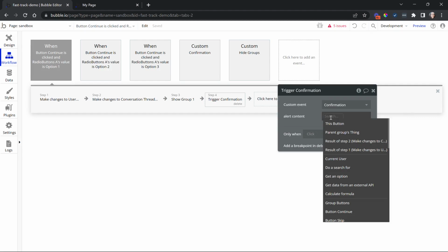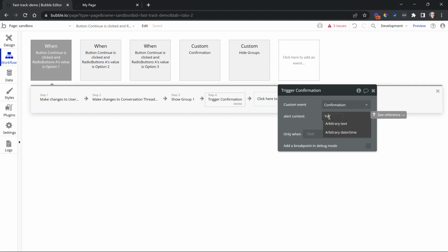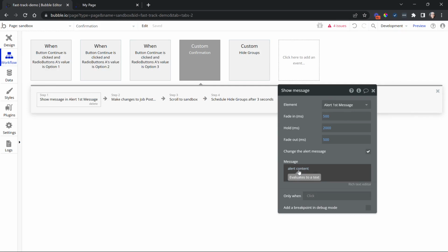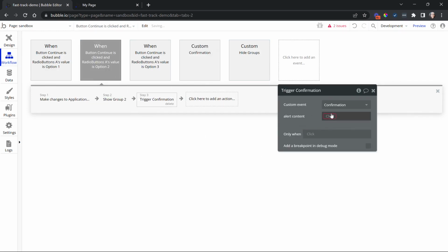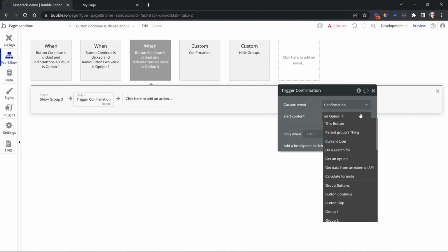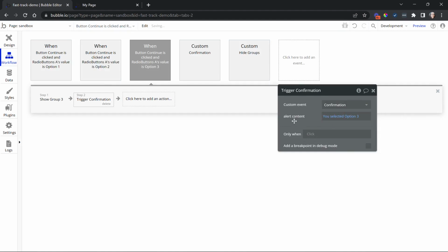This can be static or dynamic, right? I'm just going to type in "you selected option 1," like this. That's my actual text value. So that will be passed over to this event, and it will display in the alert message. If I go to option 2 here, I'm going to paste in a similar message, but "you selected option 2." Over here for 3, I'm going to paste my content there, and then option 3 like this.